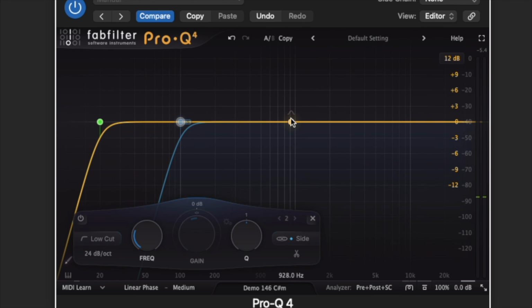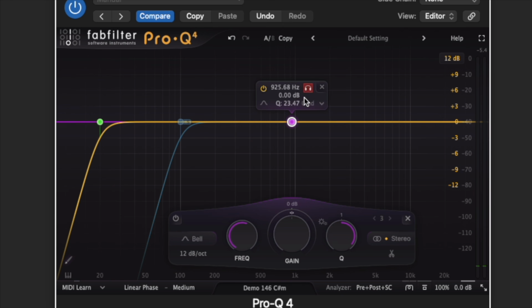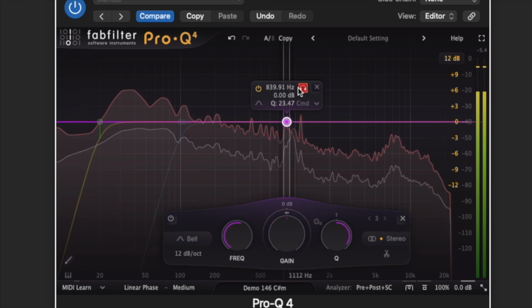These are just some small adjustments that you are not going to hear, but it will help the track a lot. In addition, you can go and do some finding here, some resonances. For example, let's go and find one.